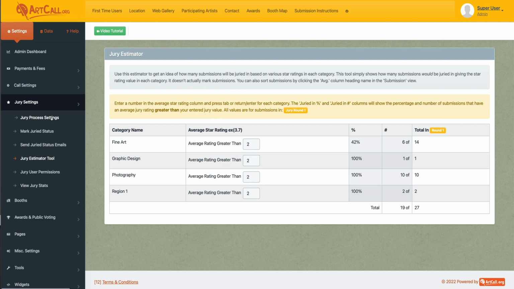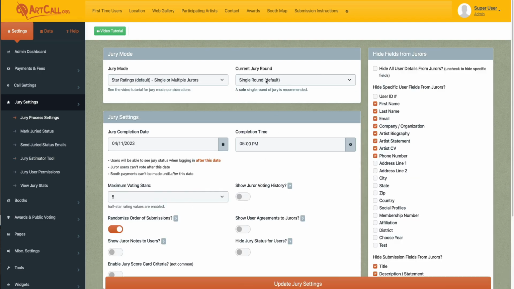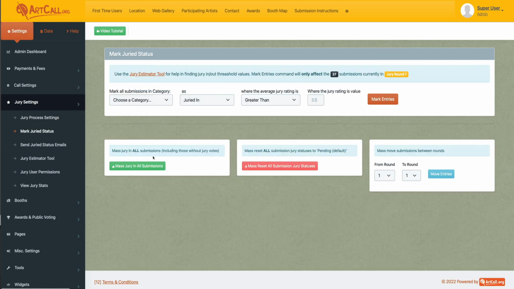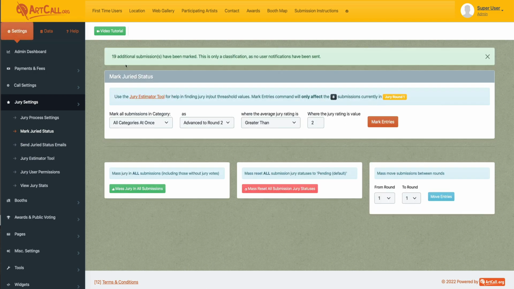So for example, if I come over here to my jury process settings, right now I'm currently in the single round, which is the default round 1. So let's say I want to move all entries to round 2 instead of doing the jurying. So what I would do is when I come to the Mark Juried Status, I would say, okay, I'm just going to do all categories at once here. And I'm going to move these to round 2, where the average rating is greater than, let's say, 2. Okay? And notice this will only affect all of the entries that are currently in jury round 1, which is the default jury round. So I'm going to mark all these entries, and you'll see that that just moved 19 submissions into round 2.